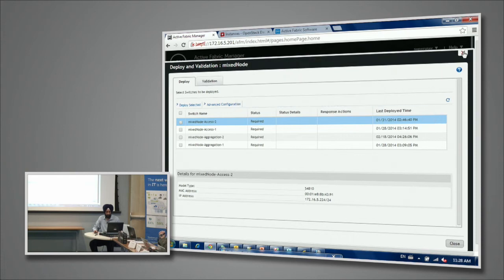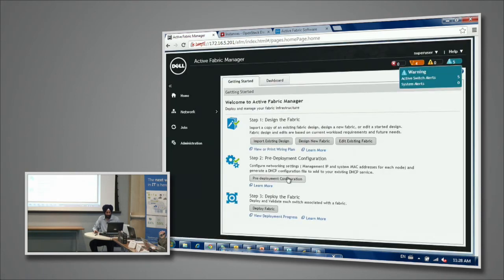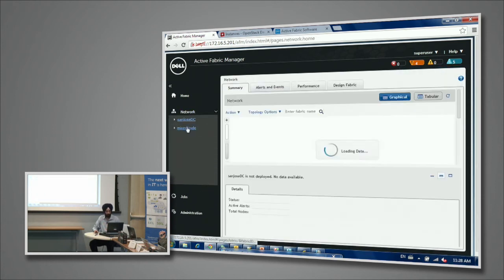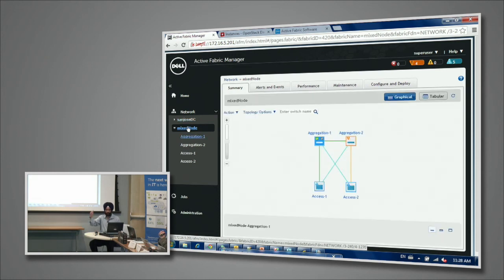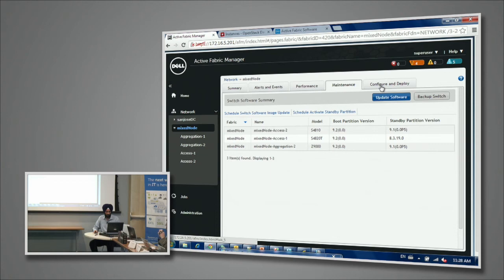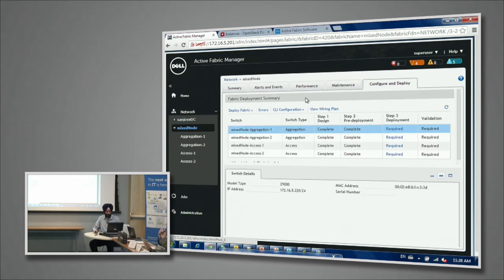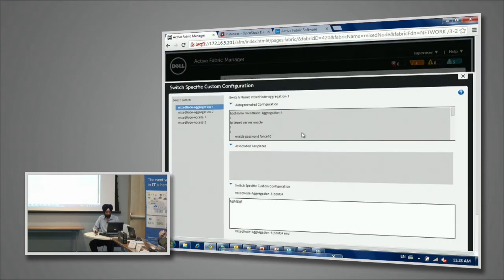Let me go back and show you what exactly we did on an existing fabric which has already been deployed. On this particular node, this is your fabric view. This top view is giving you a context sensitive view of the whole network. This is the fabric view of this particular fabric, and you can take a look at what all other elements you have, and let's just see what CLI was generated for this.